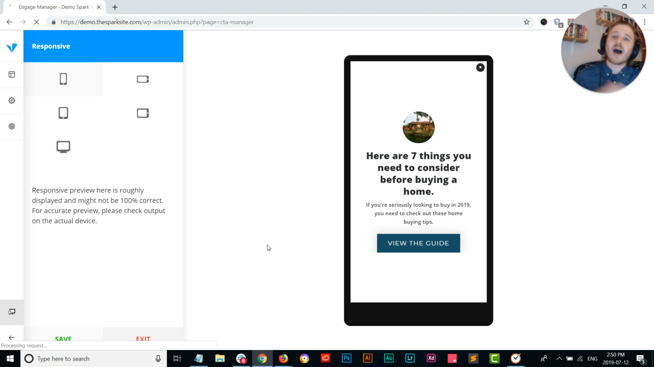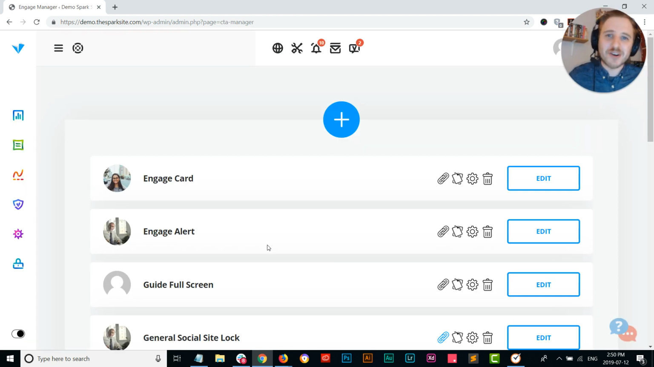I think these are going to be my go-tos. I'm hopefully going to be starting to use them on client sites here soon.